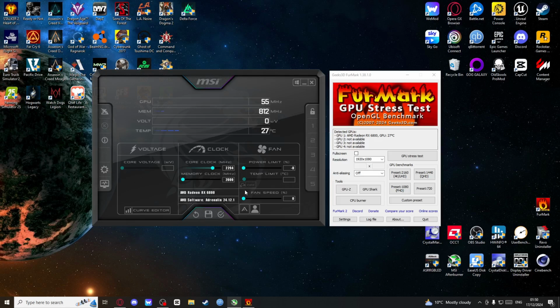I'll be just running through a basic overclock. So basically, you need both of these ideally. When you run this, as you can see, I've not got it set to full screen. You just want it in windowed mode, because then you can keep messing with MSI Afterburner while running the stress test at the same time.